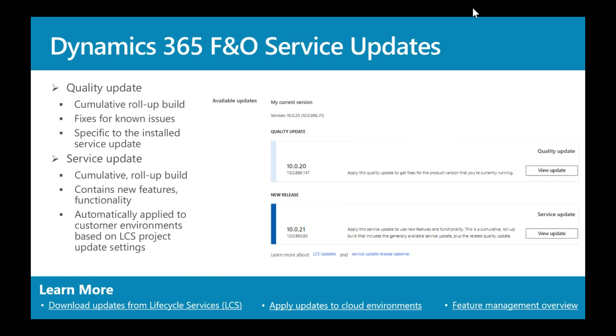So if you see on the screenshot here at the moment, on the right side, on this environment, I can see in LCS environment details that the version is 10.020, and you can see the detailed build number. You can see that there is a quality update available, the same version number but a higher build number, correct? So the delta between this build number and your currently installed build number is some KBs, some critical fixes, and you can see more details if you hit that view update button, correct?